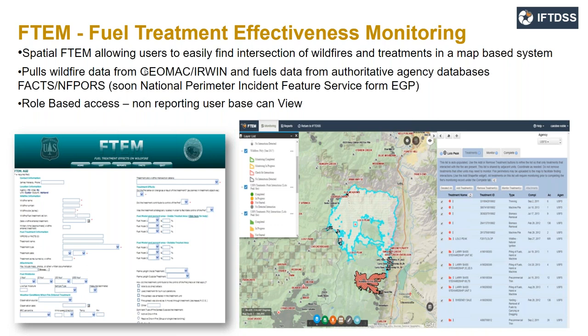And it's pulling the wildfire data directly from GeoMac and Irwin, and the fuels data from the authoritative sources of FACS and NIFPORS. That'll actually be changing soon to the National Perimeter Incident Feature Service. And then it's role-based access. So there are different controls within the agencies on who can view data versus who can edit data versus who's an administrator, et cetera. But I think most folks that use that are familiar with the system. So that's my high-level overview of the application.